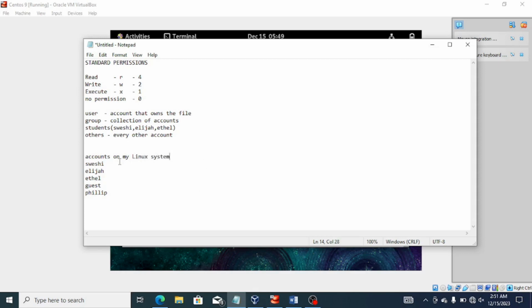So let's say Sweshi downloads a file, a Word document, word.doc. This means that this file is going to be owned by account Sweshi. Then Sweshi's default group, that's also going to be the group it will belong to. So normally it will also be called Sweshi. Every account has a group with the equivalent name.